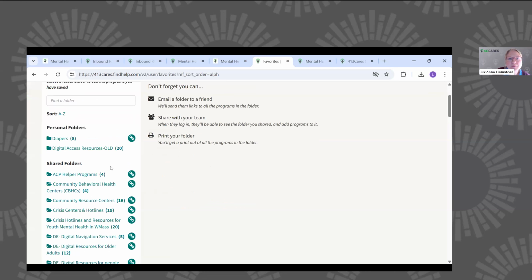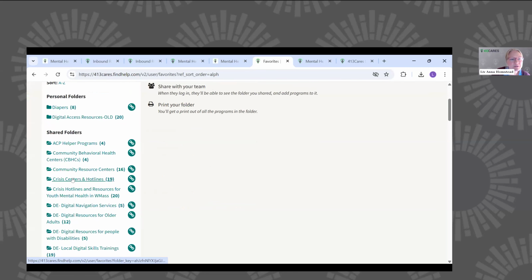So we often get asked, or the need for having printed resource guides to give people, that some people just need that. I know folks that work with older adults, maybe they're not going to just hop online and easily navigate this platform. Maybe giving them a hard copy of a list of resources could be helpful. And so you could set up favorites folders in that way. And then I'll just open this crisis center and hotlines list we have created. It's going to take a minute to load.